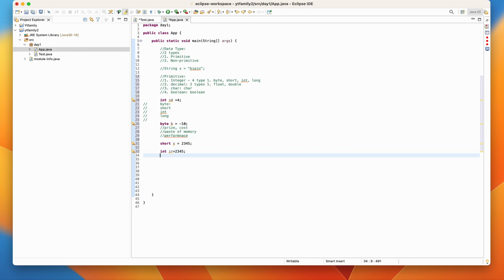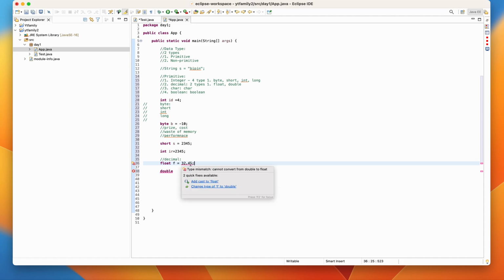Okay, now let's move forward to the decimal data types. We discussed float, and then we discussed double. Let's suppose I am taking float f equals 32.25, and look, it's still giving me an error. Why? Because it's thinking that it's not float, it's double. So for float we always add f at the end of the value to declare the float value.